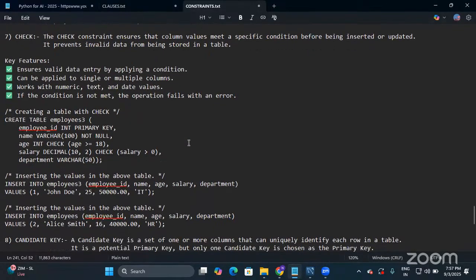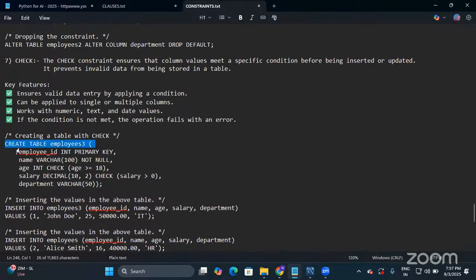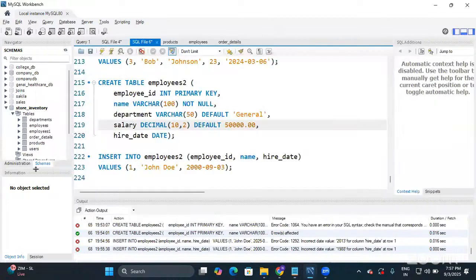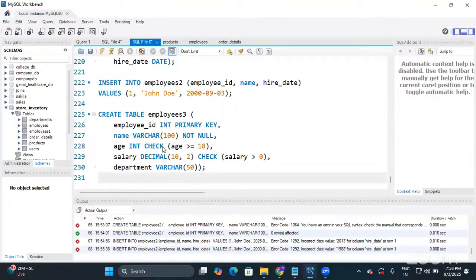Okay, so here is an example for check constraint. Let me create this table called employees 3. What are the different columns that we have in employees 3? Employee ID, name, age, salary, and department. For employee ID, we have defined primary key. For name, we have defined not null constraint.